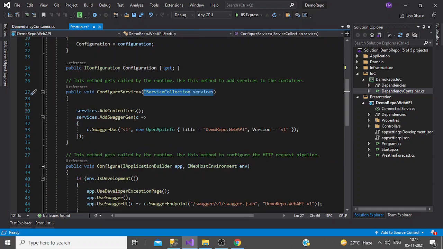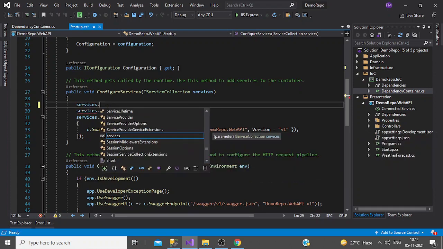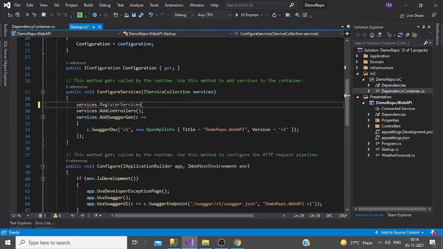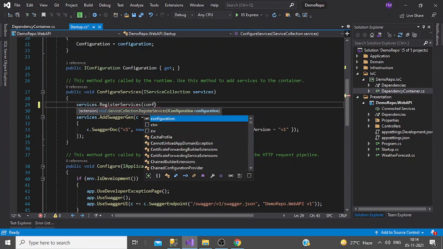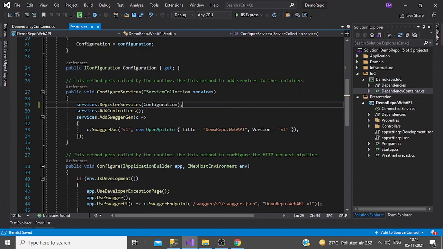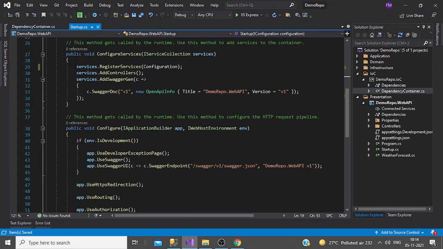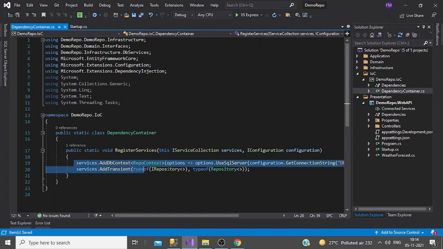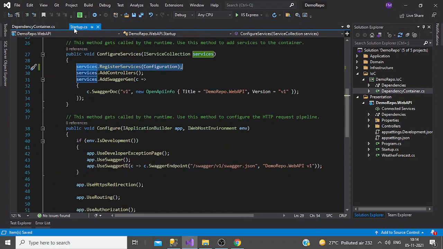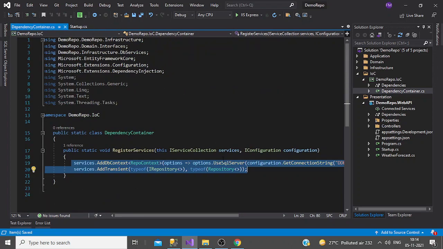So what we can do is services dot register services, and in brackets we pass configuration. This configuration is already there and injected, and it is done by .NET Core itself, so you don't need to really worry about it. So this will register all my dependencies that I want to be injected, and I don't want to initialize them and so on.